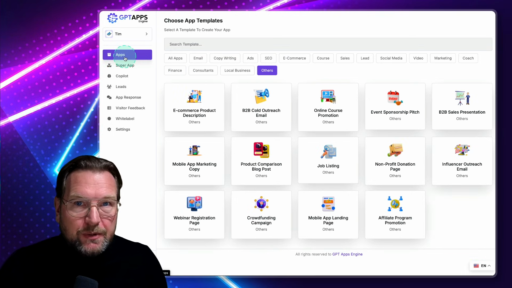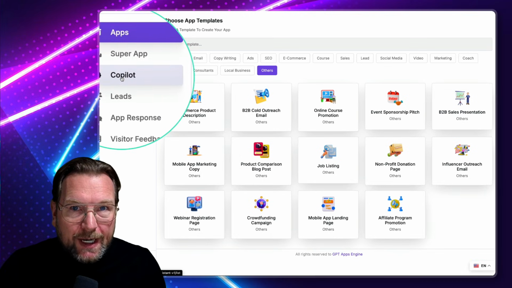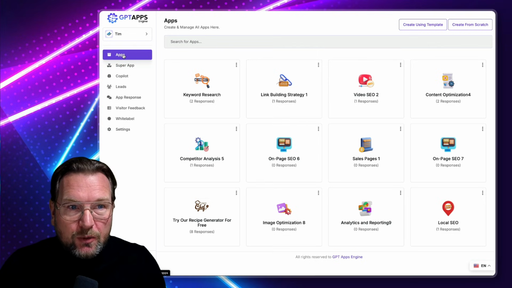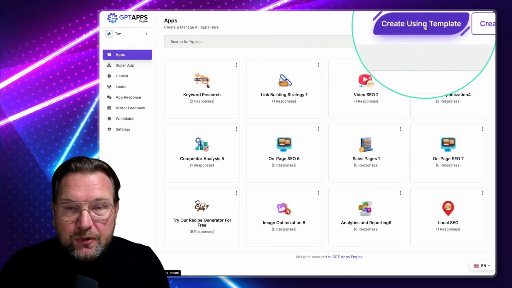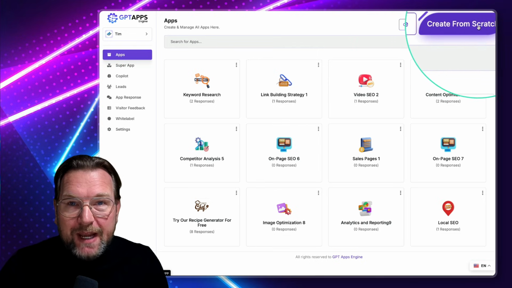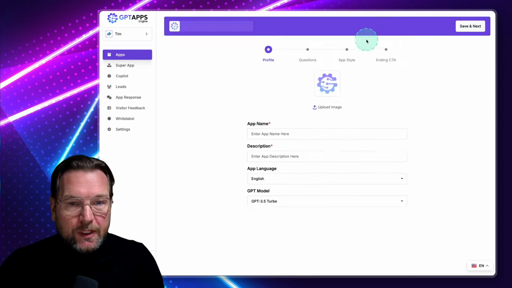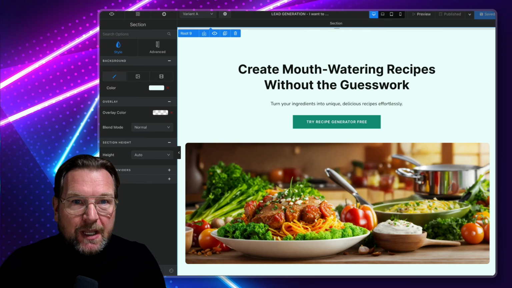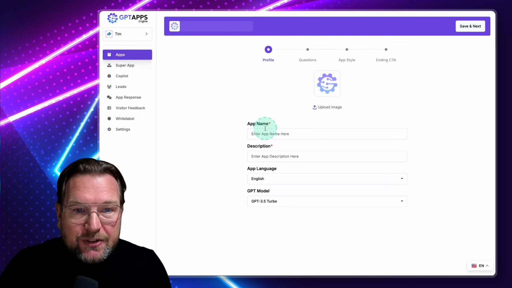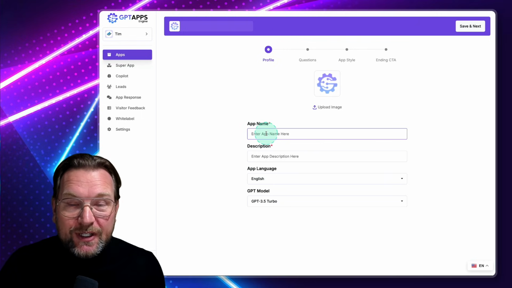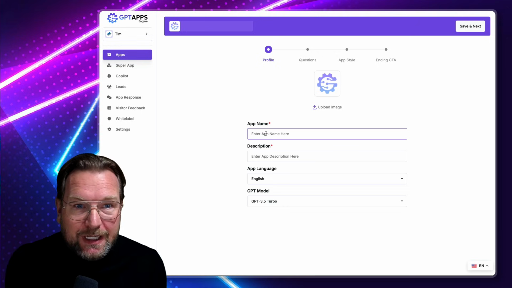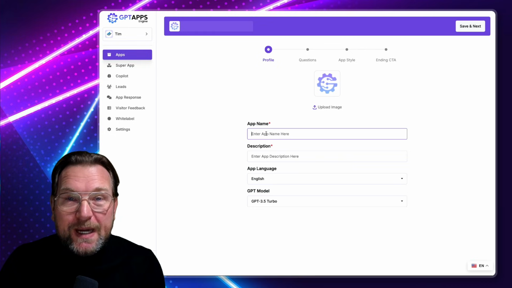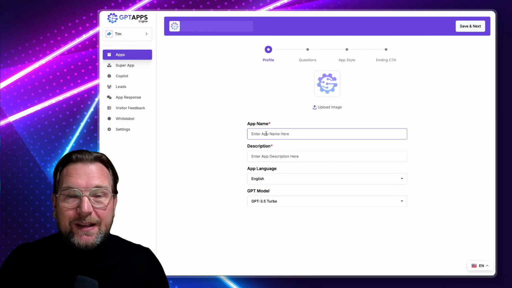Now, what I want to show you now is, before I show you the Copilot, I want to show you how you can build a custom app yourself, which is pretty cool. So you can create an app using a template, but you can also create an app from scratch. Let's do that. I have a recipe website that you're seeing right here. And what I want to do with GPT Apps Engine is create a recipe generator where people just fill out what they like to eat, and then it will generate a recipe for them based on a few questions that they're going to answer.